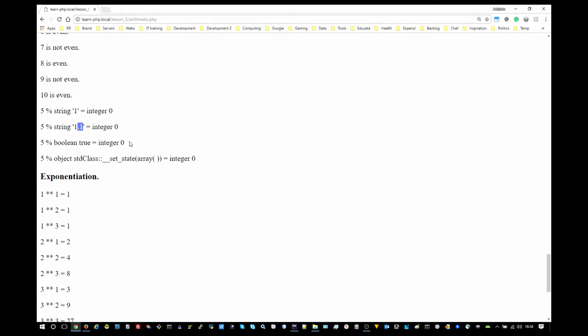1 goes into 5 exactly. There's no remainder. It's not like 2, where it will go into it twice and there'll be a remainder of 1. 1 can go into 5 exactly. And this is the same as well, because an empty class or an empty object will also be converted to the number 1, or an int 1. So effectively these are all the same.